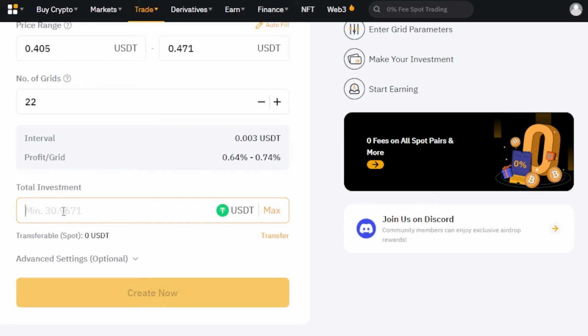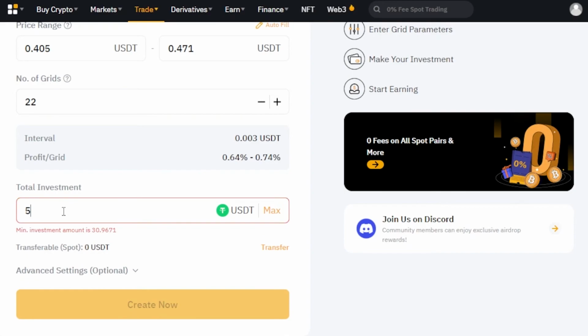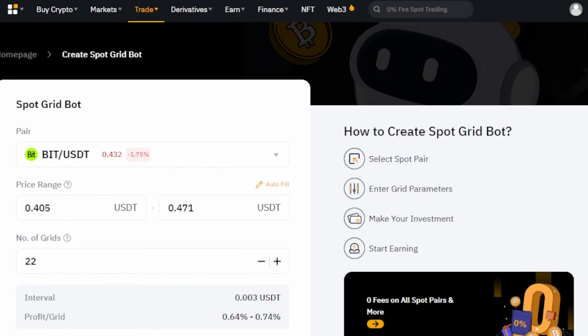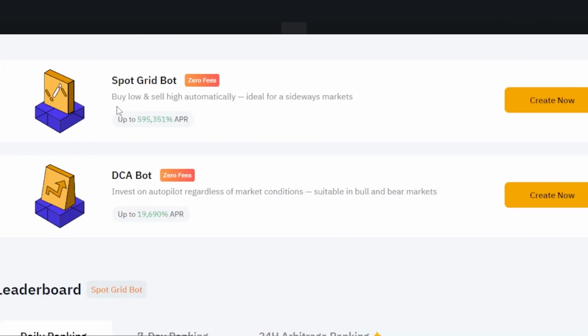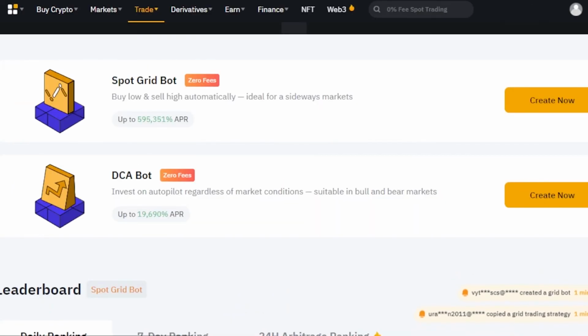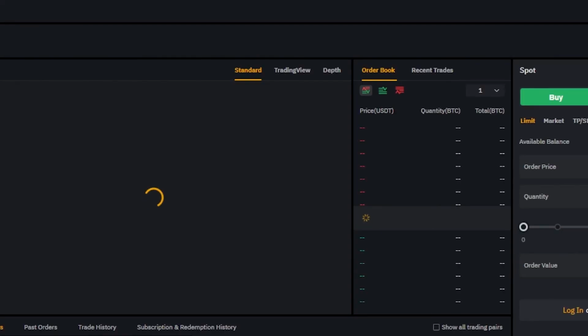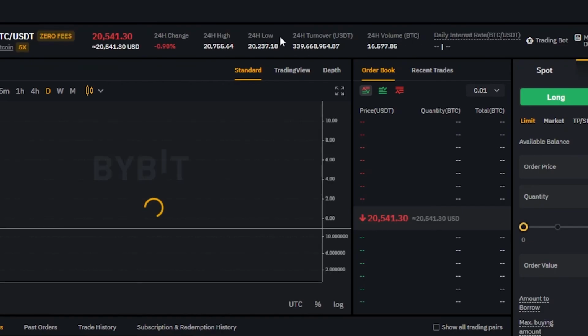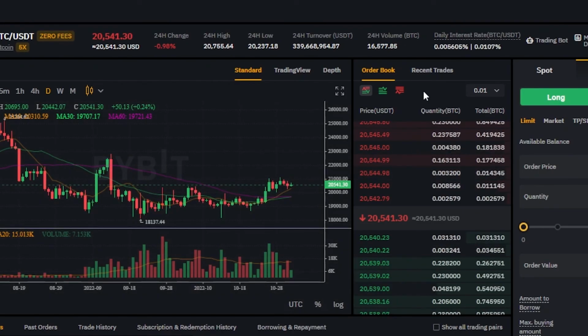Then you will enter the amount for your total investment, what you want to invest. So what I will do is I will be going with 50 USDT or maybe 100. Then you will click on create now and your bot will be created. It will help you with the trading on Bybit. It will help you automate your work and do the trading very easily, and you will be able to actually get more profit. There are other bots available on Bybit as well for futures, but this is the bot that is really famous for the spot trading on Bybit. So this is how the trading looks like here on this platform.